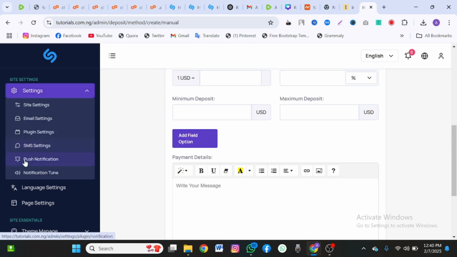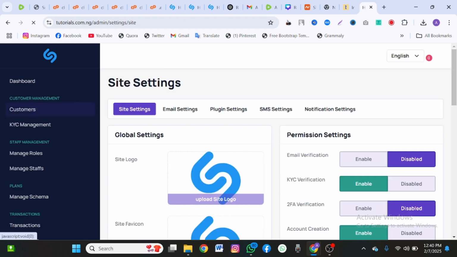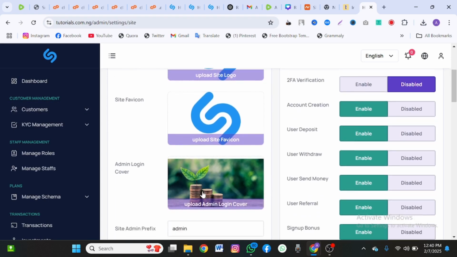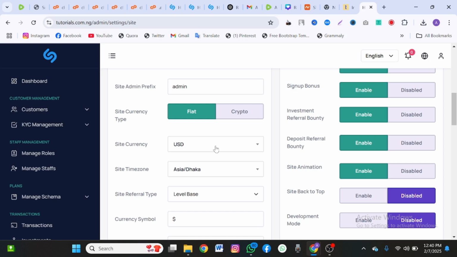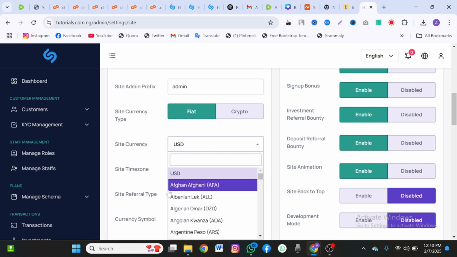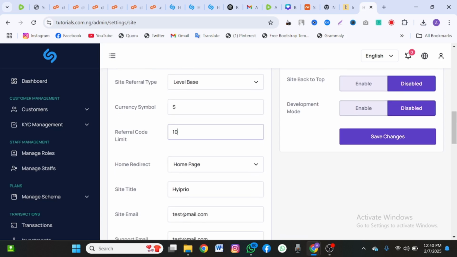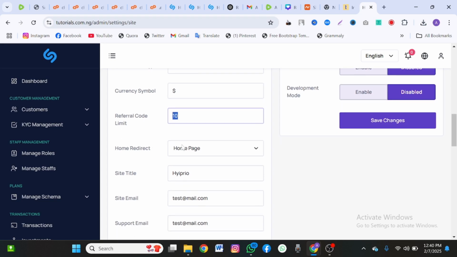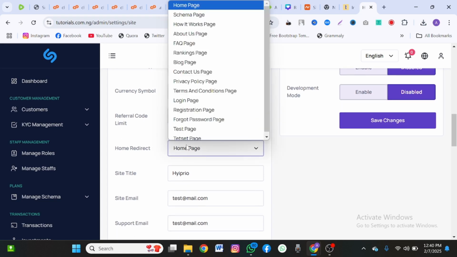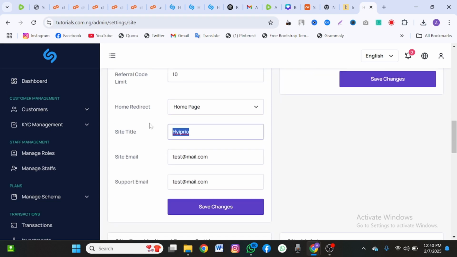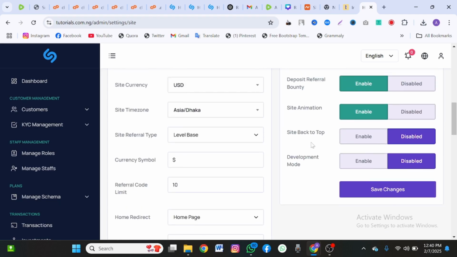So as well as the site settings, you want to come here and give your site the logo you want. So this is where you give your site the logo you choose. This is your site currency. Choose whatever currency you are using. Your symbol, your referral code limit. So how long do you want your referral code to be? Your homepage: you want people who visit your website to go to the login page directly, or they should go to the homepage. This is where you give your site a title. This is where you set up your email, which email you want to use for managing the site.